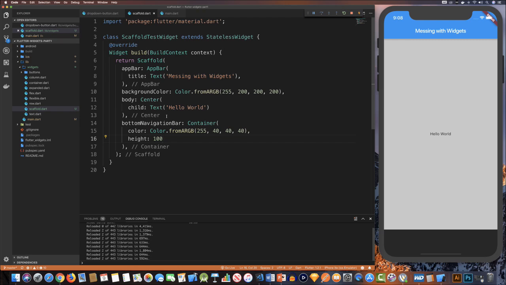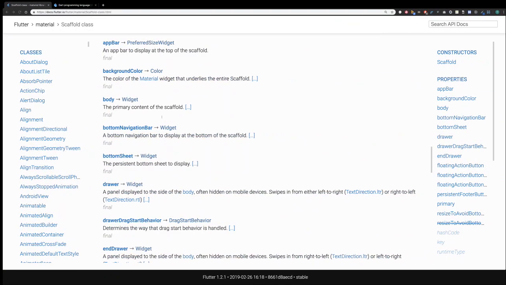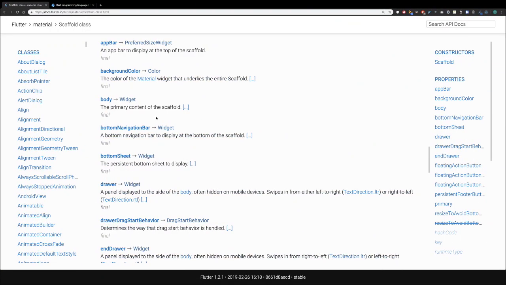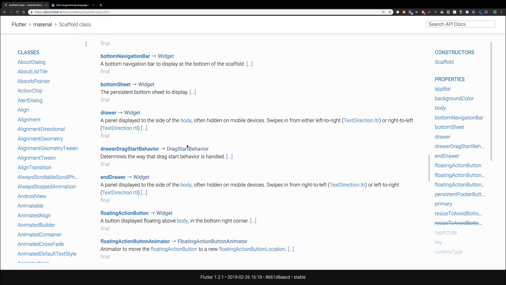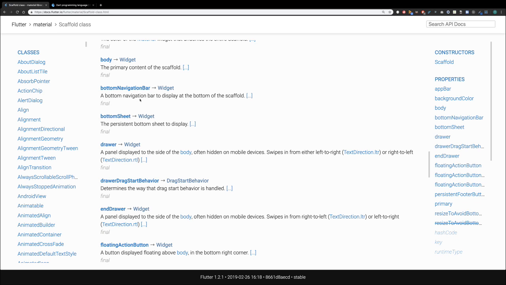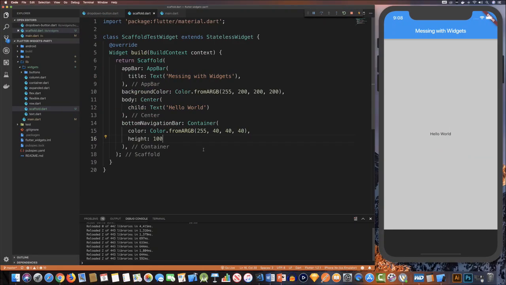Alright, so literally it's just indicating something that's anchored to the bottom. Is that essentially what it's doing? I don't have to do much else here, do I? Determines a bottom navigation bar to display at the bottom of the scaffold. Well, it says navigation bar, but it's not really a navigation bar. It's essentially a widget that goes at the bottom of the scaffold, right?